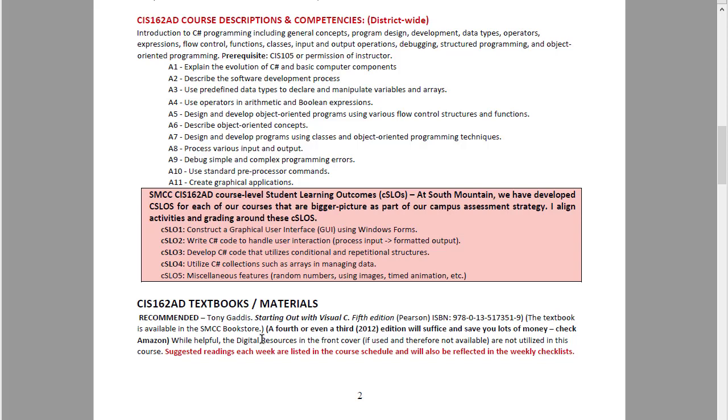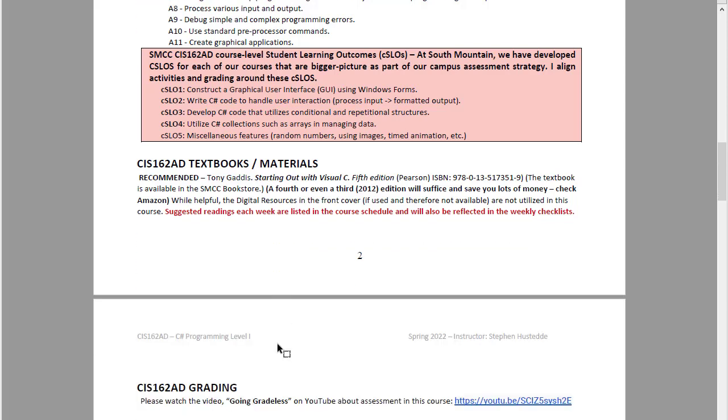I don't require you to purchase the textbook. It is recommended, though. You will, I think, find it helpful. I've used Tony Gaddis' text for a long time, like 20 years, on several different programming languages, and I like the way he writes and the way he structures things.